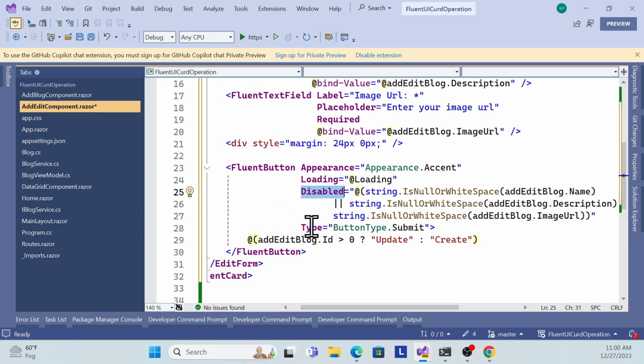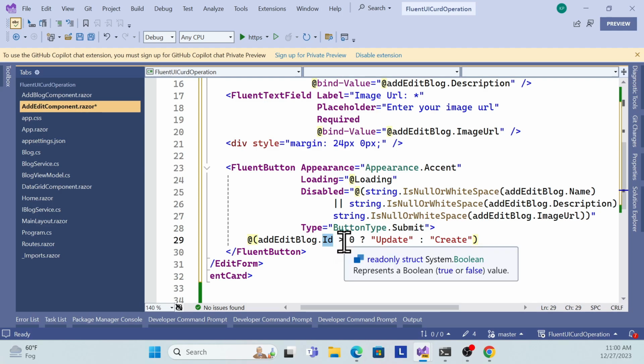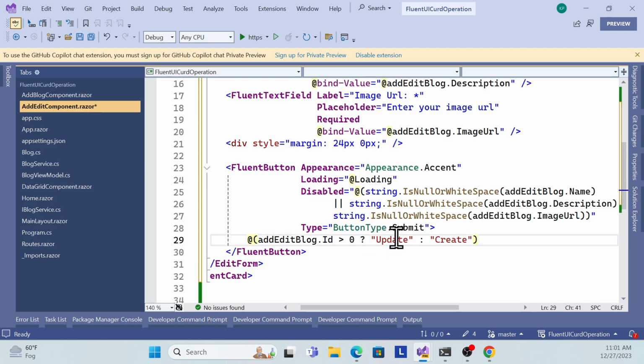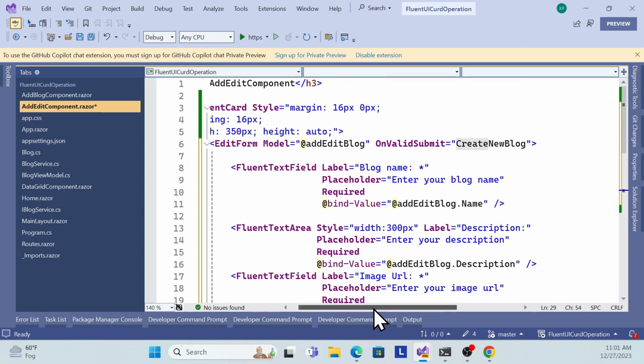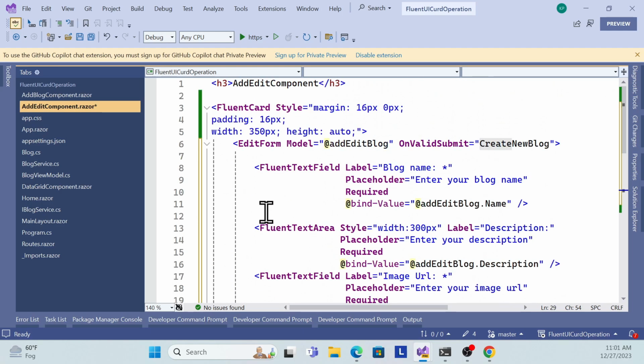I also use the type as submit, and for the text, if I want a new blog, then definitely that blog ID would be 0. If it is greater than 0, that means the user wants to update, and if it is 0, that means it is a create operation. So this way I'm creating this edit form.